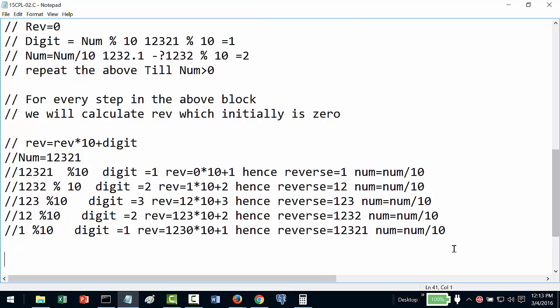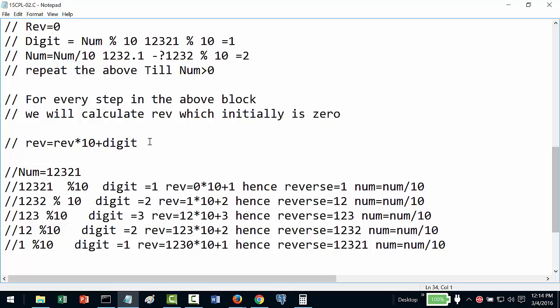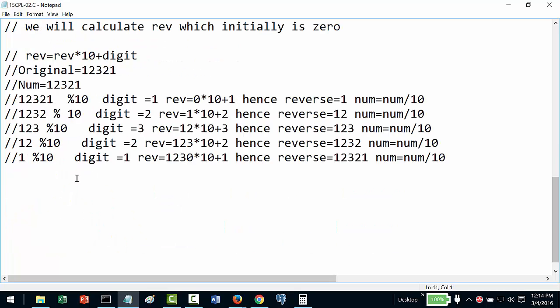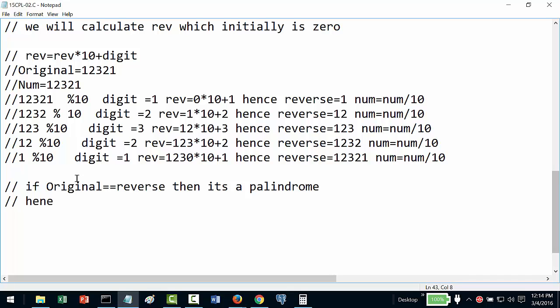So then I would have saved the number in original. You have to save the number in original for comparison. So my original will be 12321. So I will compare my reverse with original. So if my original is equal to reverse, then it is a palindrome. Hence not.